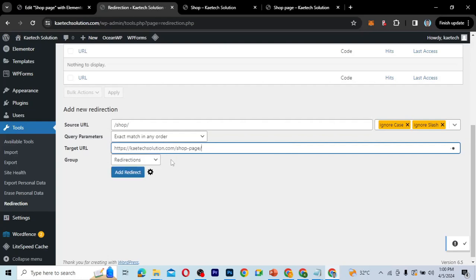Okay, now you can add groups over here. Of course it depends on the group, but I'm going to leave it as redirections over here. So that is all I'm going to do. Just leave it at redirections, and then after that I'll just click on redirect. So over here you can see you can modify post or redirections. I'm just going to leave it as redirections and then click on add redirect.